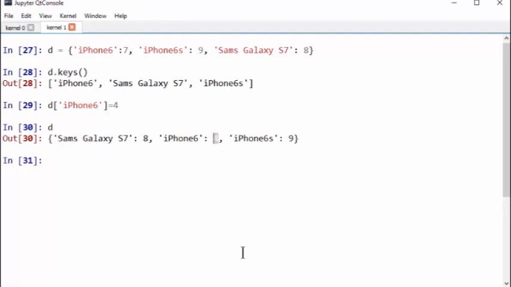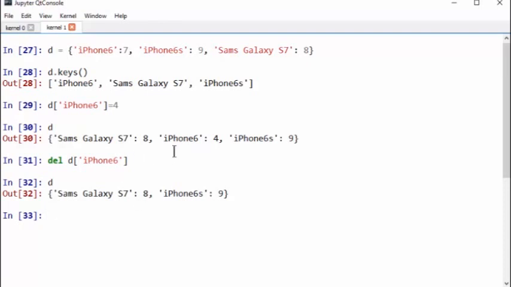Let's say iPhone 6 is outdated and we don't carry it anymore. We just don't want it to be in the dictionary anymore, and you want to remove it. We can use the del command, which we could do with lists as well, and type the item D iPhone 6 here. And now let's print D, and notice the entire item has been removed, the key and its value.